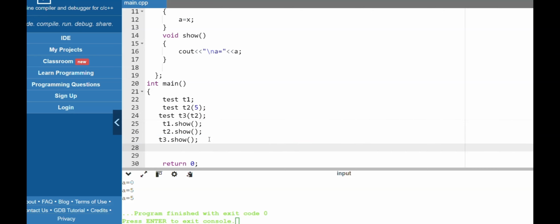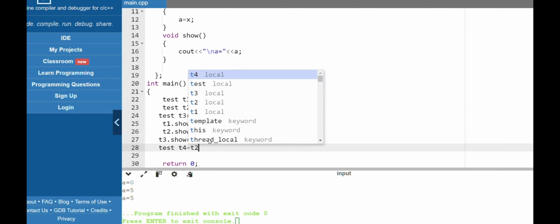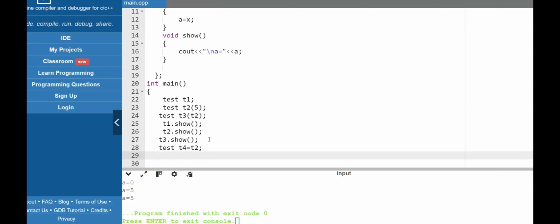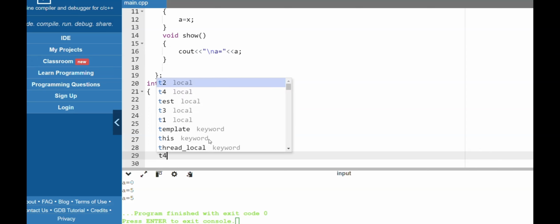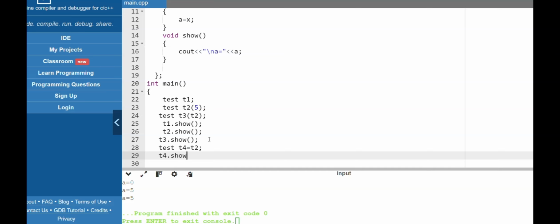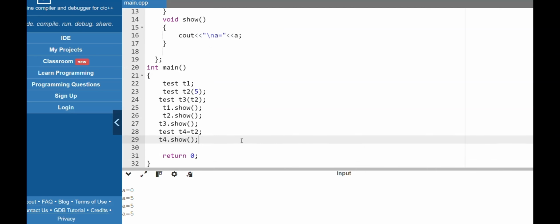Another way of invoking the copy constructor is we can create the object T4 and assign it another object, say T2. So this will also invoke the copy constructor, and T4 dot show should print the value of A is equal to 5. If I run it again, you can see now our 4 objects are printing the values of A, and since the last 2 objects are copies of object T2, in the last 3 lines we are getting the same output.